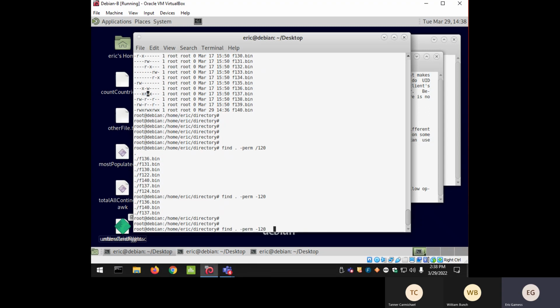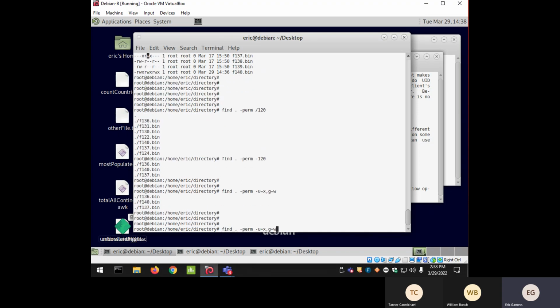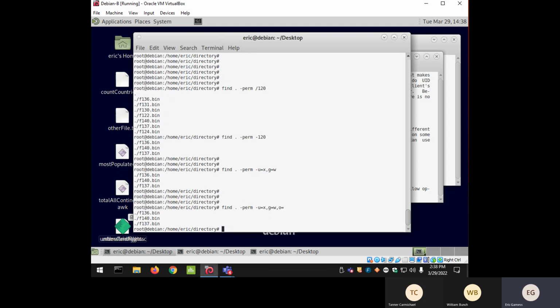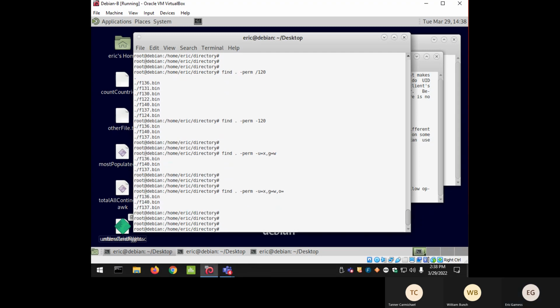So you can also do, for example, something like that, no? You want the user to have the execute right and the group to have the W right. You can just do that. It will show the same list. Or you can also say, I don't want to specify any specific right at the level of the other user. So it shows me the same list. Okay.